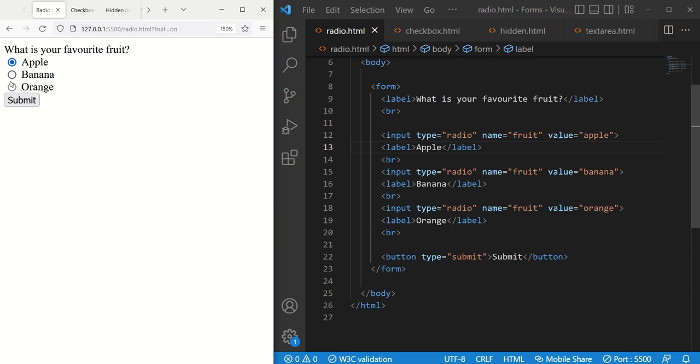So if I select apple and hit submit, then it says I've selected fruit equals apple. If I select banana and hit submit, it says fruit equals banana. So I've given all of them the same name, so I can only select one, and I've given each of them a different value. And that's how the radio buttons work.